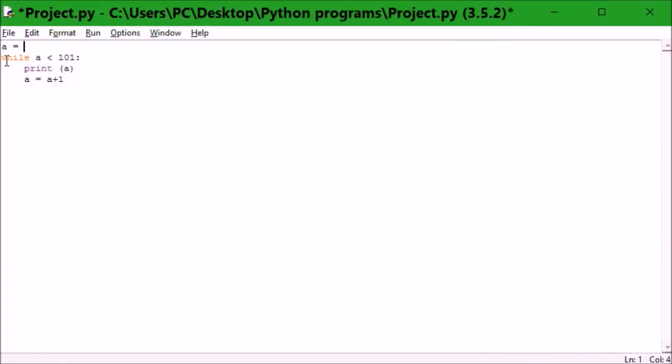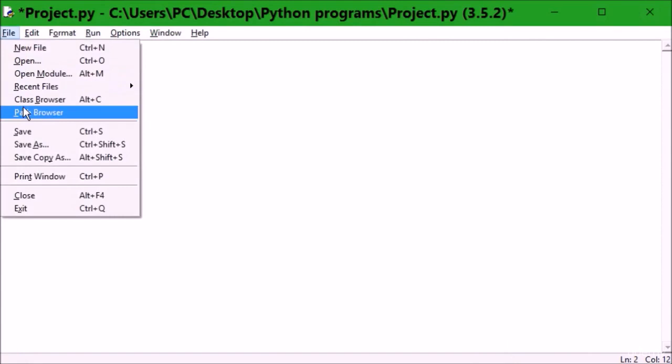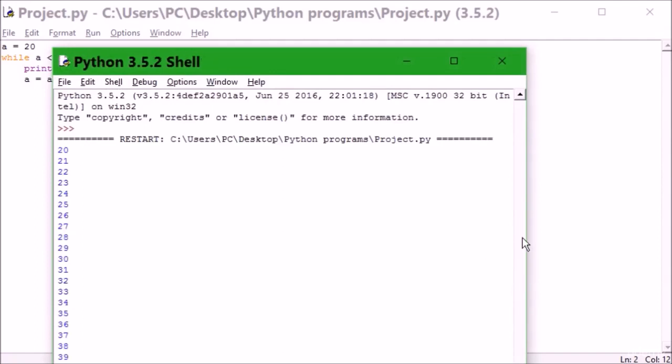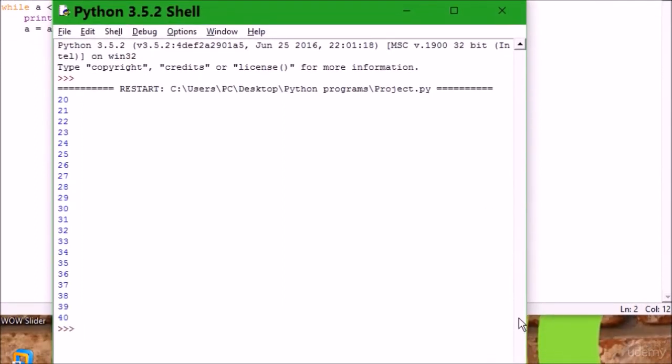So I'm going to remove this. And what if I start from 20 and I say it should be less than 41? I'll go ahead and save this, and come back here and click Run Model. You can see we achieve the same thing, 20 to 40.